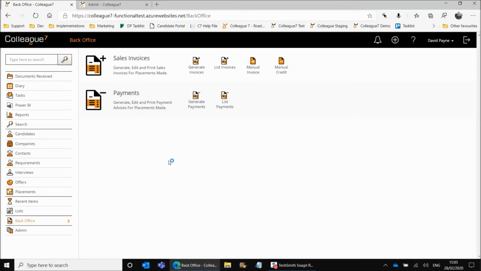In terms of the layout of the back office area, we've split it into two rows. One is for the purposes of sales, and the second row is for the purposes of payments. We'll concentrate on the Generate Invoices area as part of this video, and then we'll go through the manual invoice and credit options before going through the list invoices workflows.